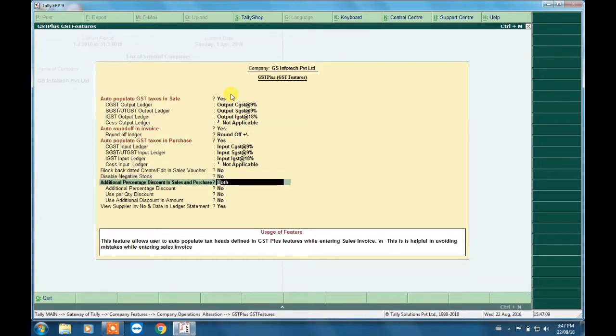Additional percentage of discount: Tally already has an inbuilt discount percentage. If you want additional ones, you can use this. For purchase, you can give a separate option, or you can mention both options. Right now I am not using that, but I will give both. If you want an additional percentage discount, you can give that option. If you want a quantity discount, give that option. I am not using that because right now I am not using the discount option.